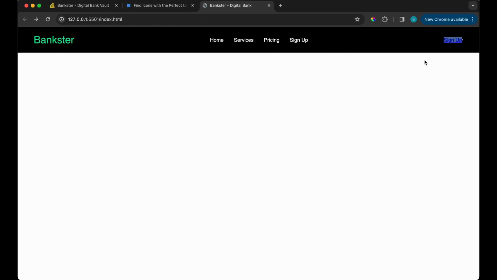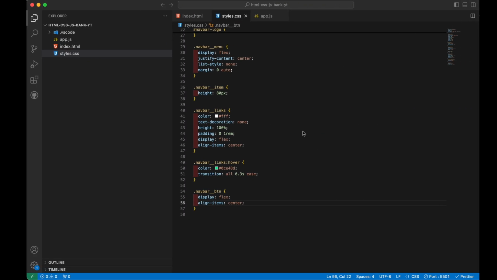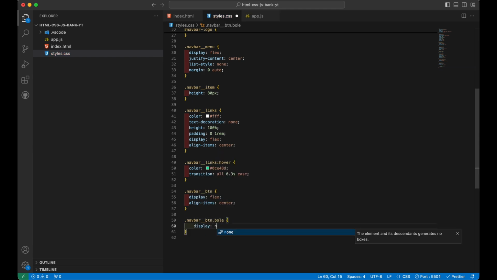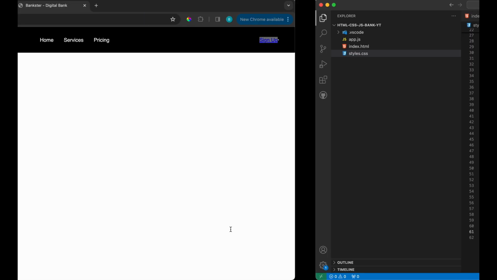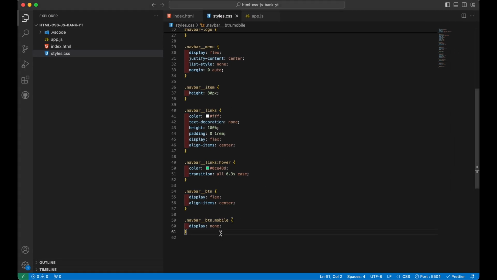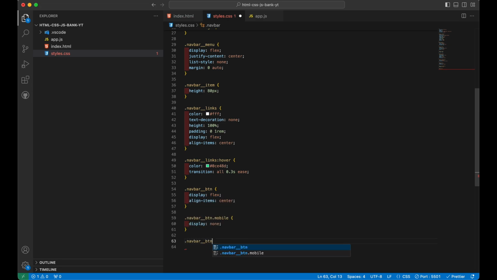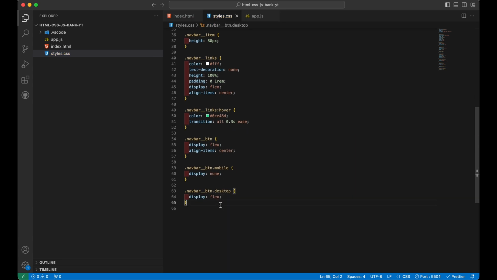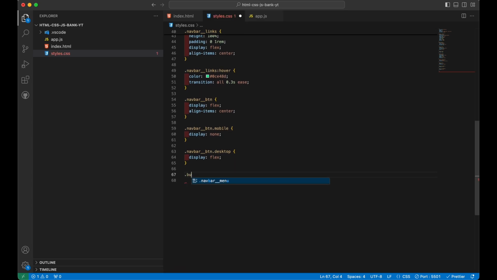And right now it's really hard to see, but what I'm gonna do next is say .navbar_btn.mobile to be display of none. There's a mistype, it should be mobile. Save here, and then I'm gonna do .navbar_btn.desktop to display flex. And when we start adding the JavaScript, this will make a lot more sense. But essentially now I'm going to target the button.